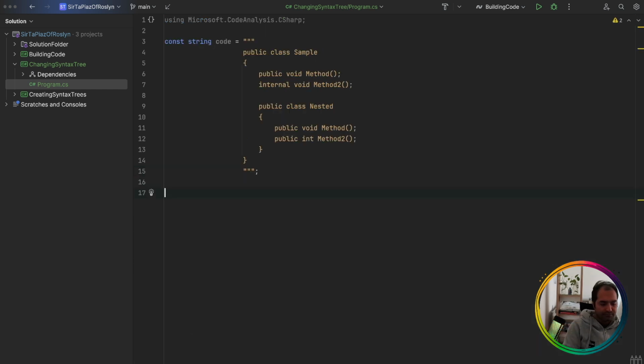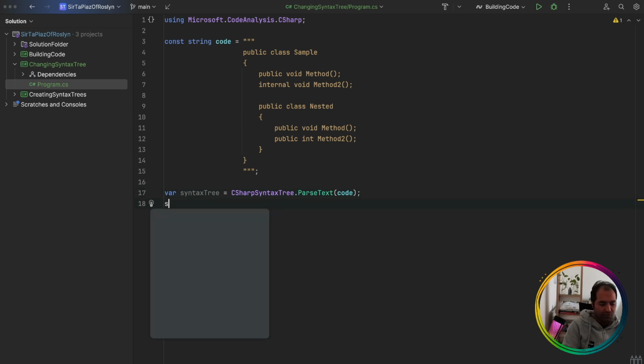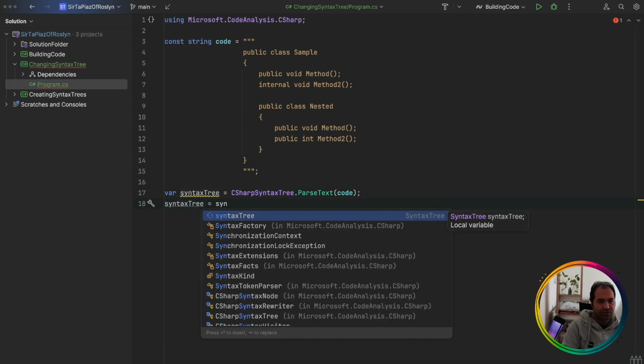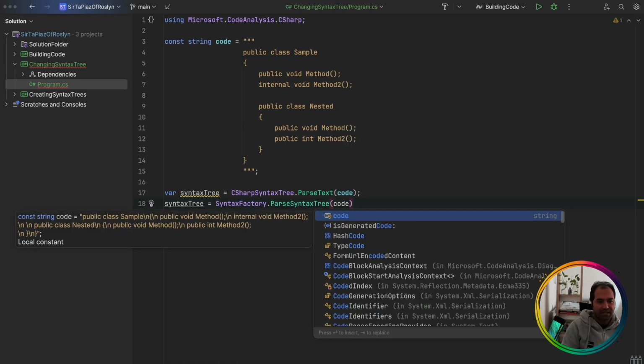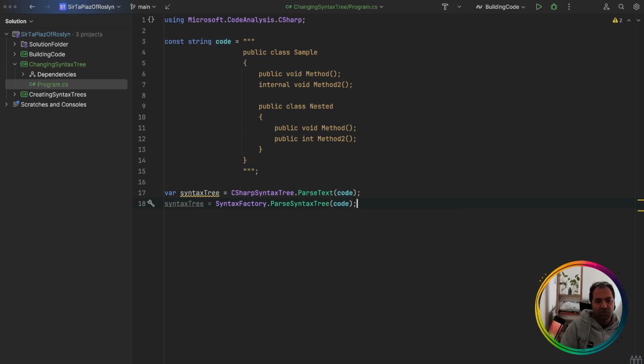We added that. As you could recall from the previous episode, there are two ways to get the syntax tree. One is through the CSharpSyntaxTree class and its ParseText method, and the other one is through the SyntaxFactory class, SyntaxFactory.ParseSyntaxTree, and passing the code. So it doesn't matter which one of these approaches we are using, both will provide us with a C# syntax tree. So let's stick to the first one. I'm just commenting this; later you could also have it.